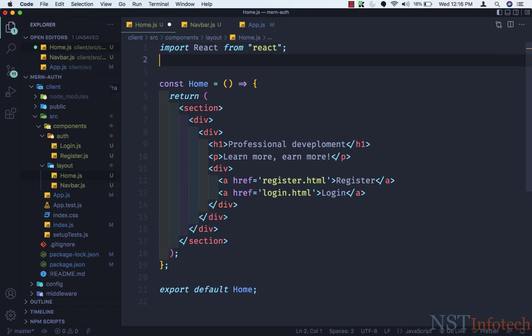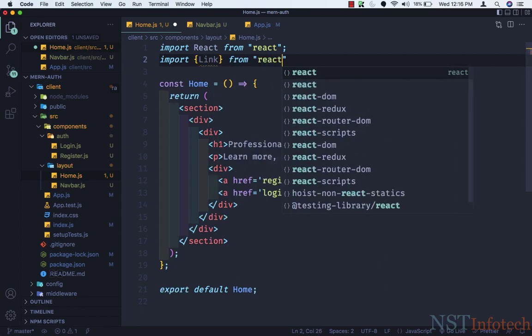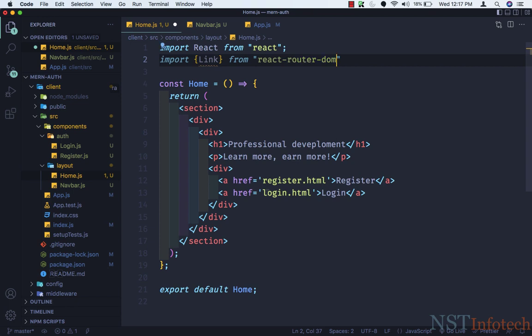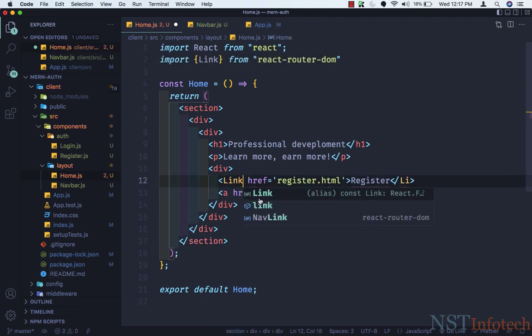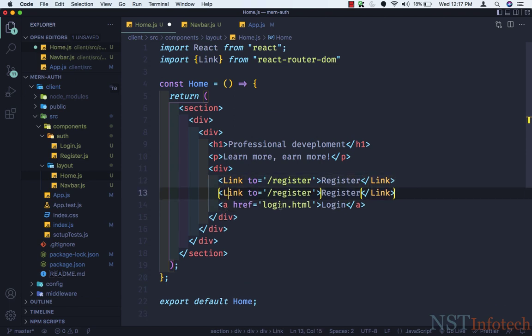Here I'll be using link component. So import link from React Router DOM. Okay, and instead of this a tag, we will be using link tag. So let's do a link tag, and instead of href we will be doing to. Okay, and here we need slash register. Okay, so this is the path, and for login also I'll just do a copy paste for the name. So this is it. Let's remove this.